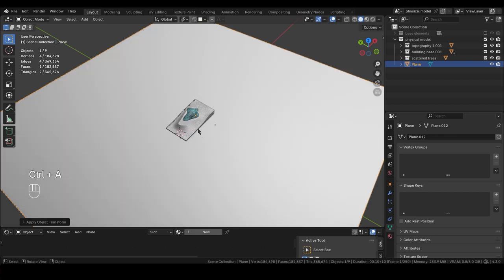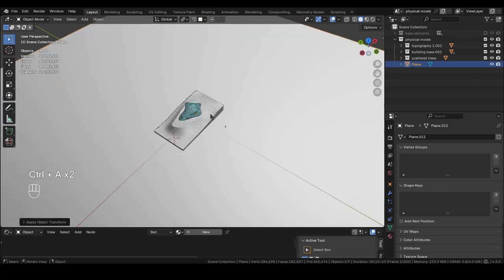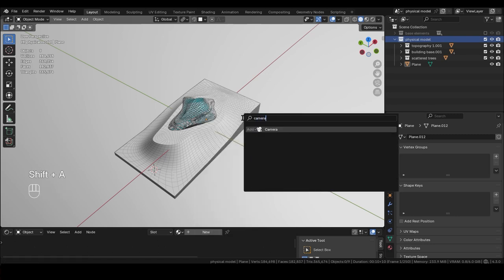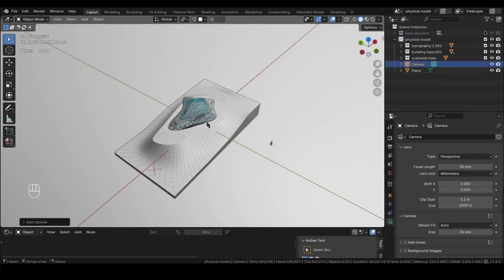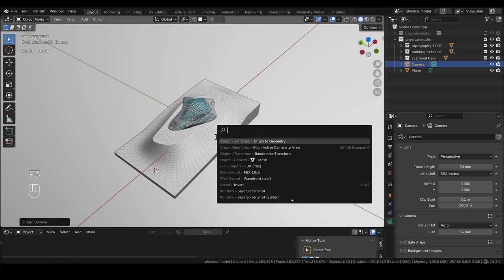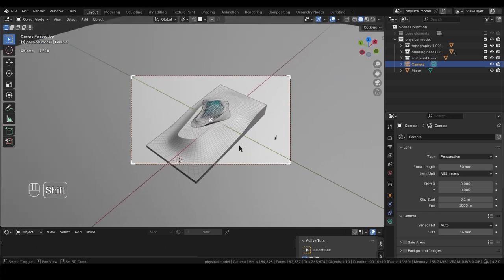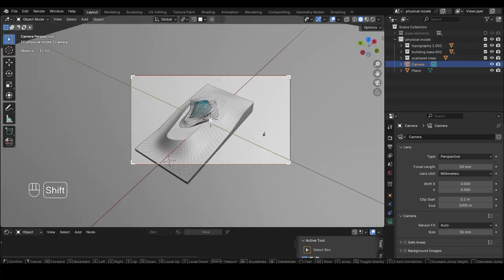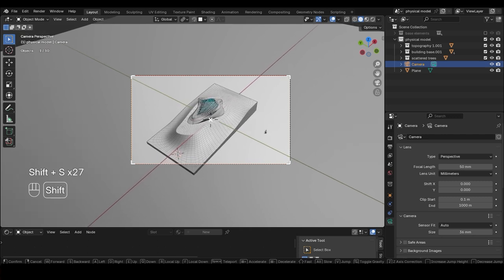and then apply scale. So I will press Control A to apply the scale, and then I'll zoom in to this view. I will add a camera in this physical model, Shift A, and I will look for camera, enter. So we added a camera, then I'll press F3 and then camera to view, which means it will align the camera to the current view, like this.